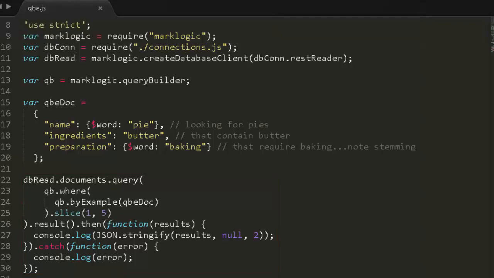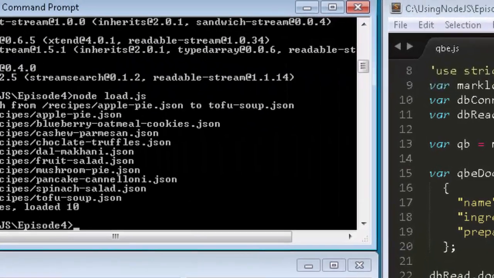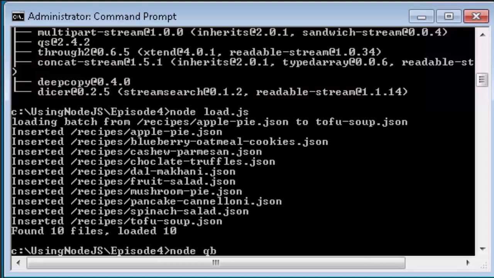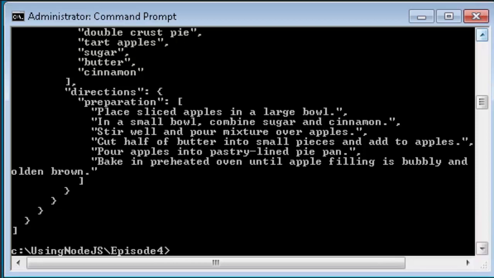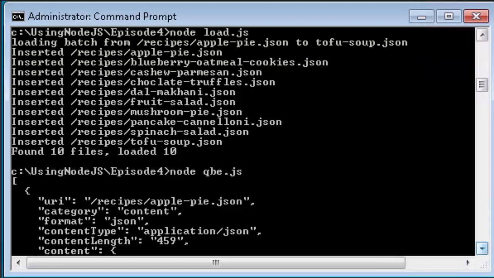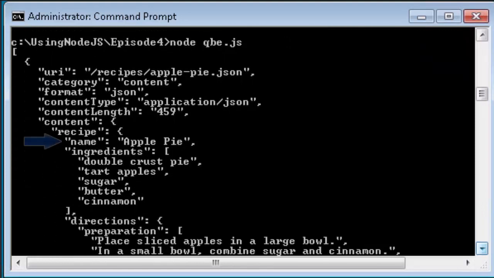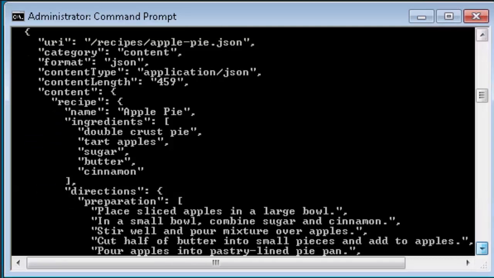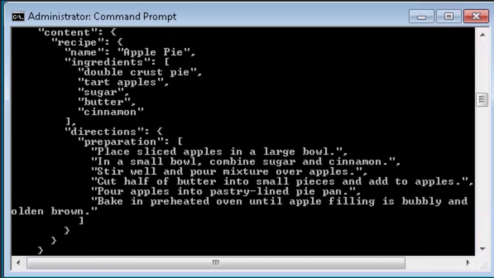So let's go ahead and run this example to see what we get. If we look at the response that comes back to us, you'll see that we get our document for apple pie. And this makes sense because if we look up here in the name, we see apple pie, so it contains the word pie. If we look in the ingredients, we see that it contains the word butter. And if we look at the preparation instructions, we see that it has a reference to baking.